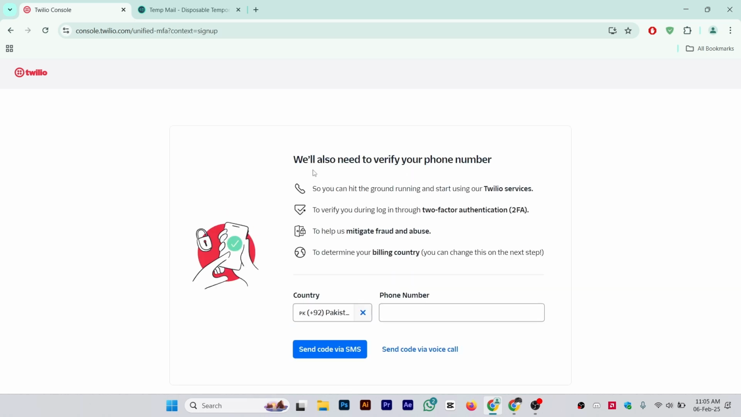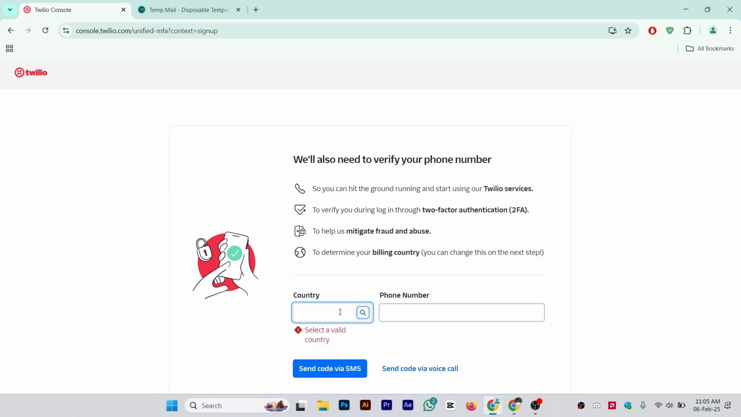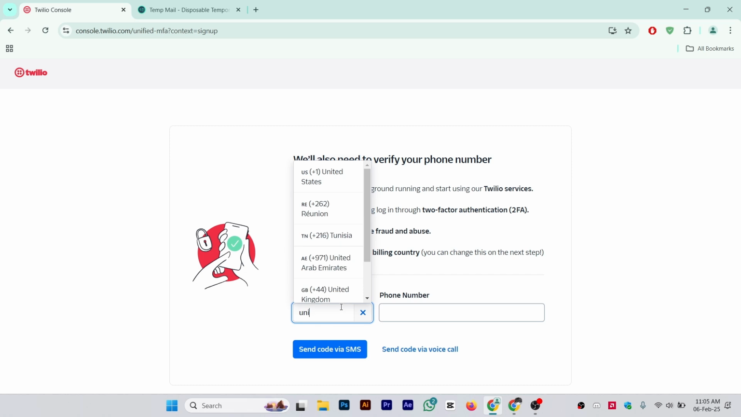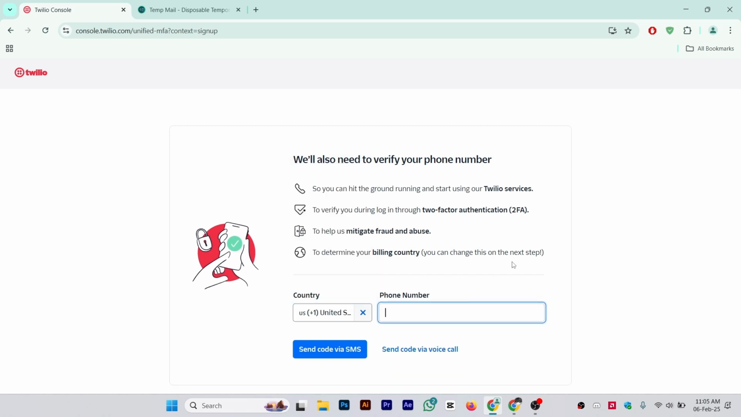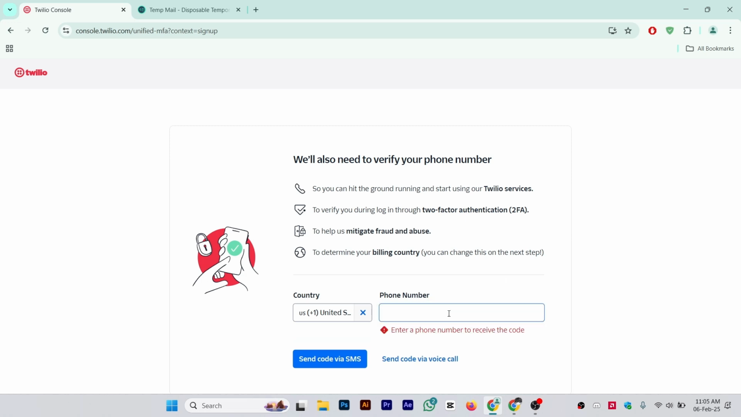It will take you to another tab called verify your phone number. From here, simply choose your country code. Let's say I choose United States, and enter your phone number here. Once you enter your phone number, you will have two options: send code via SMS or send code via voice call. You can choose any option, whatever you like, and after that your phone number will be verified. So that is a simple process.